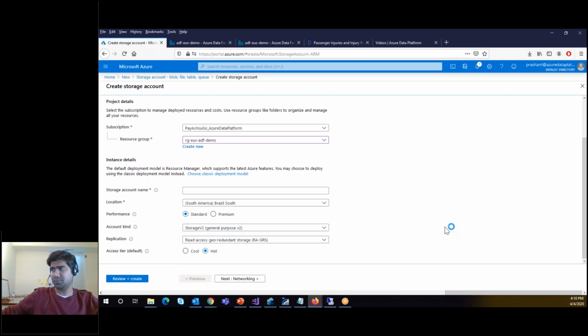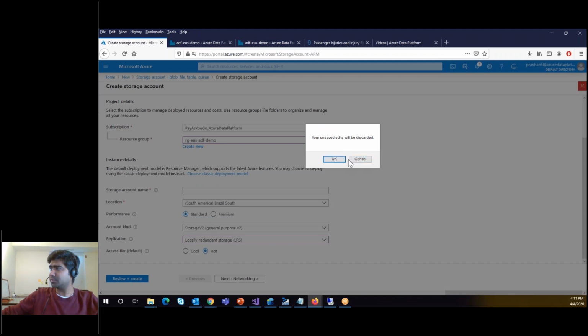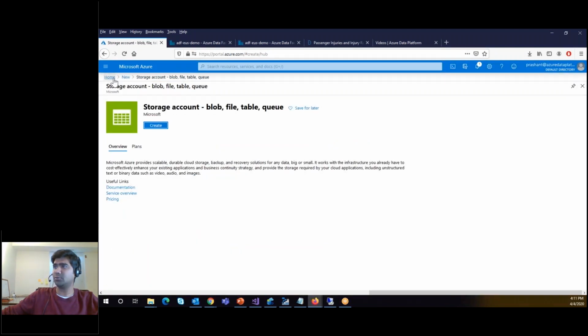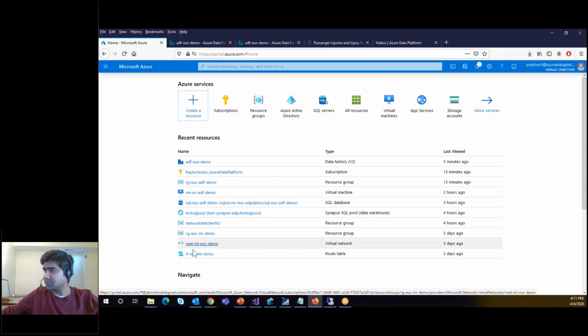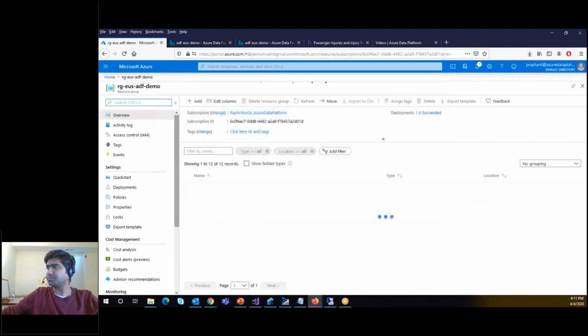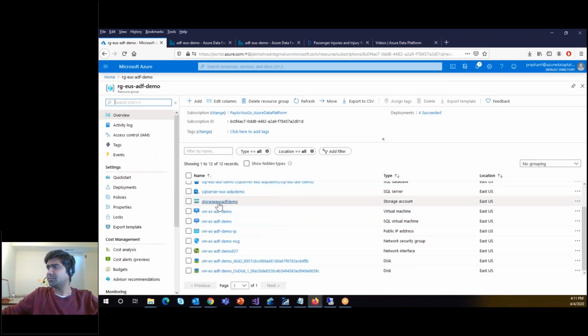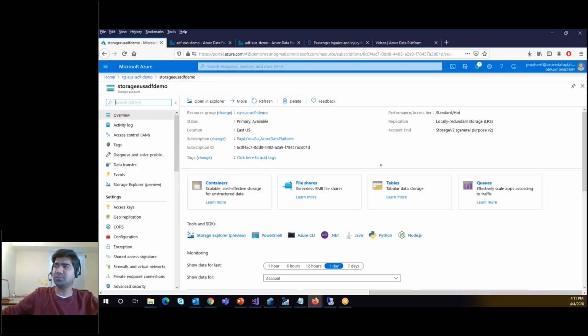I'm not going to talk in detail about this. And replication, you can keep normal locally redundant right now for this demo purpose. Otherwise, there are various options available. We can talk about this in detail in some other session, but not today. So you can create this storage account. Because I have already created this for you, let me go to this, and this is the storage account. Once you create your storage account, you will be able to see this thing.